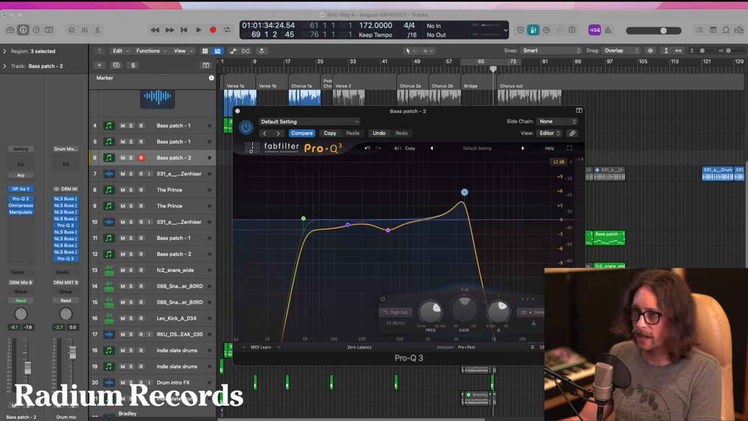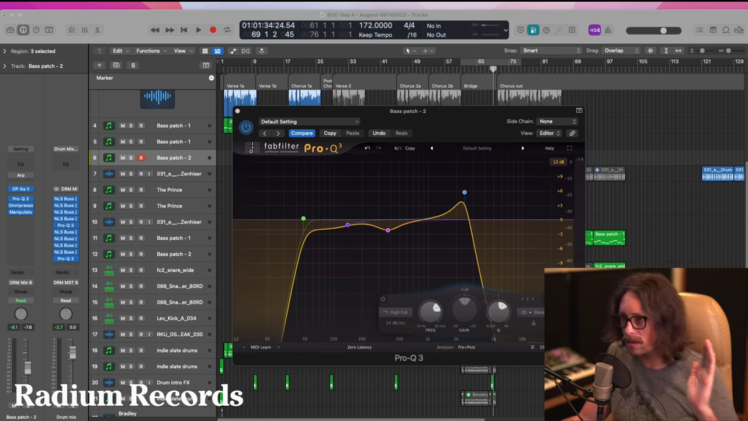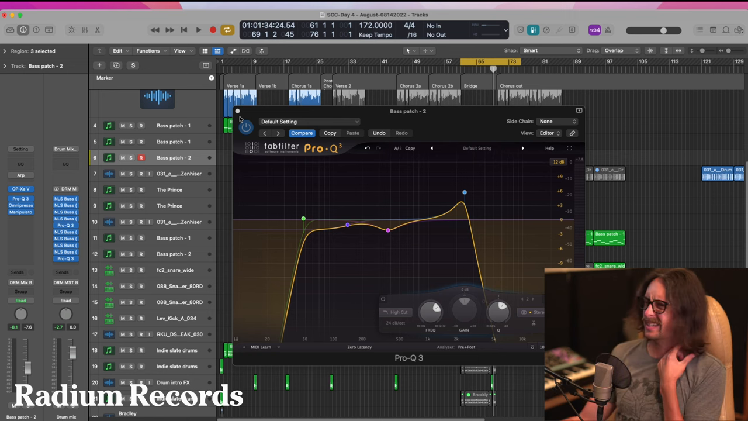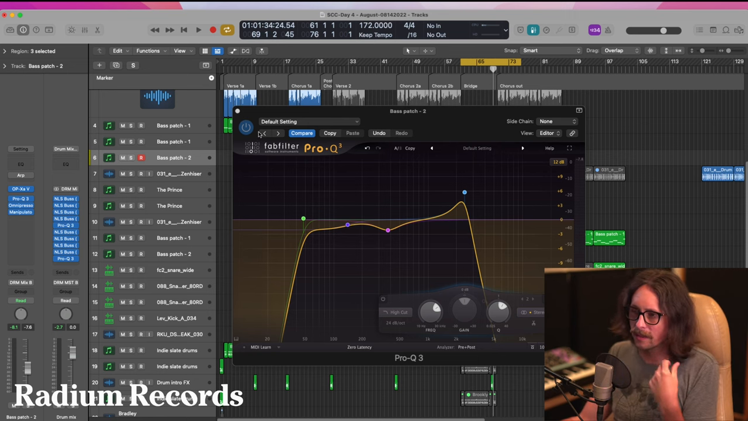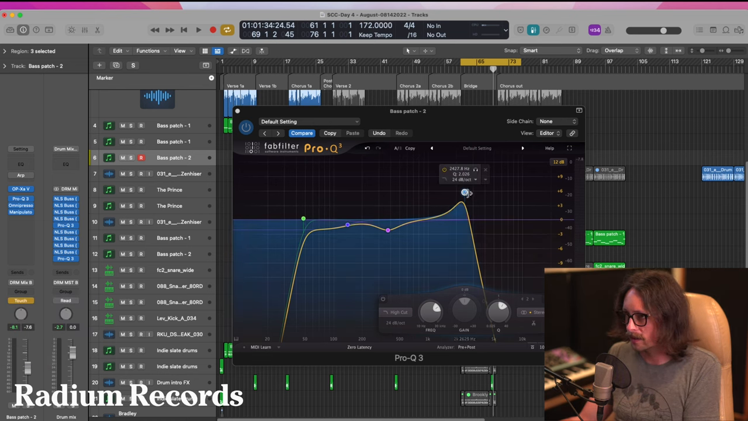Right, and then we can automate a little filter on that part so you don't miss that groove, because sometimes if you just kill that groove, it's kind of startling. It makes you kind of startled. So let's just turn this to touch or latch, and let's just write this compression real quick, or this mod here.